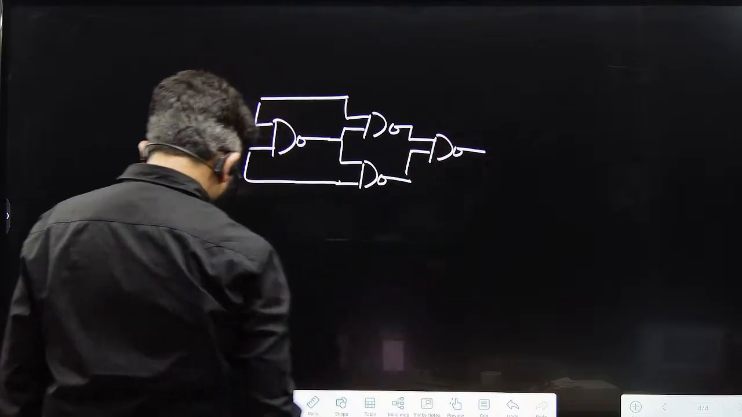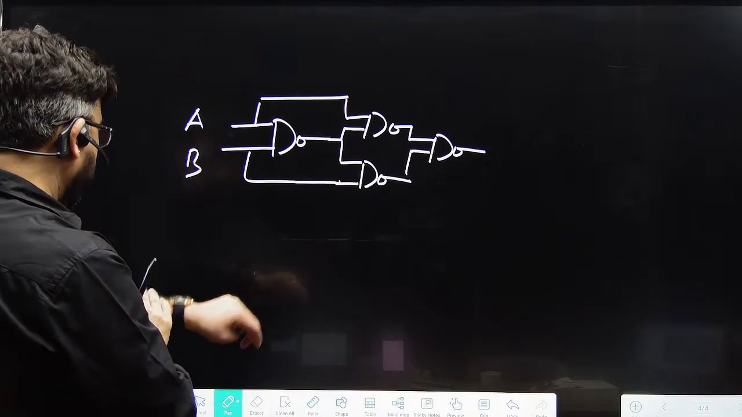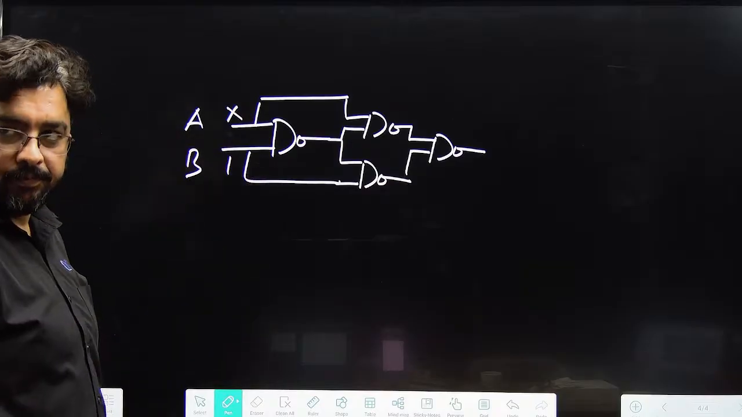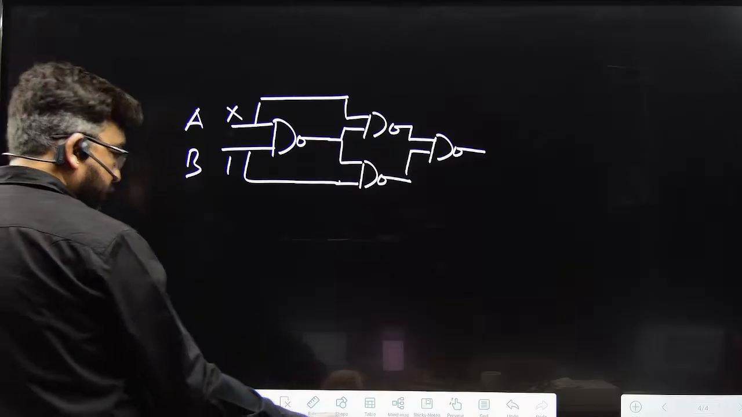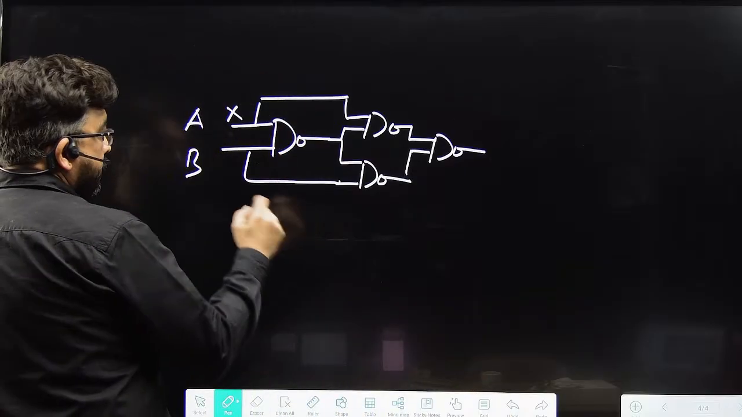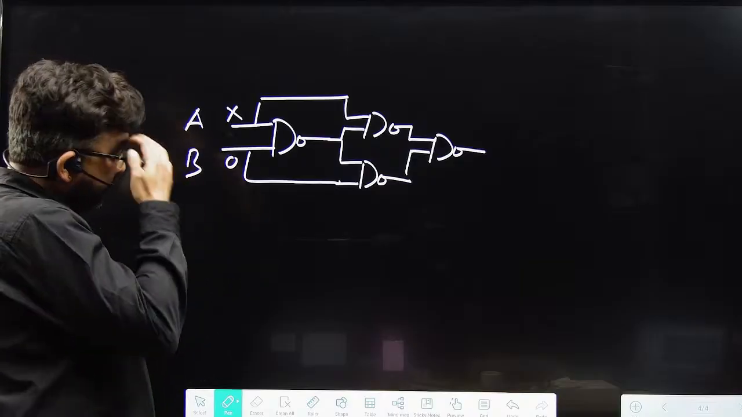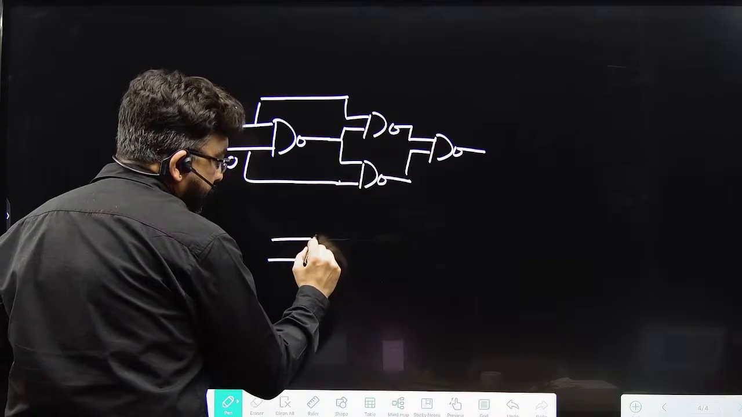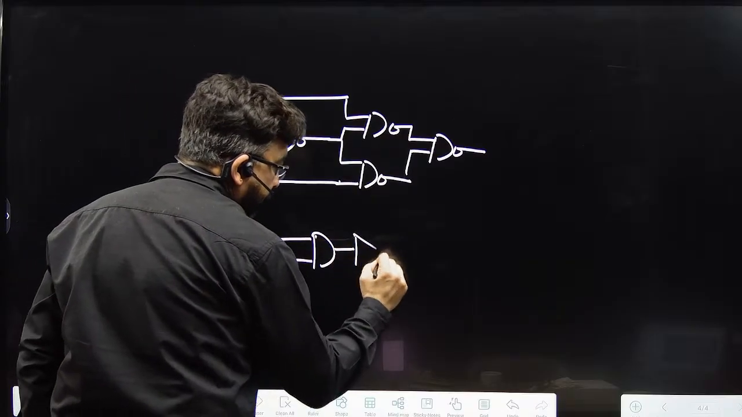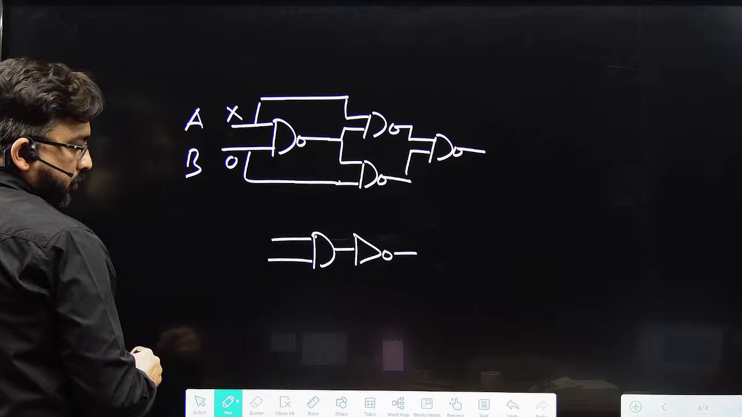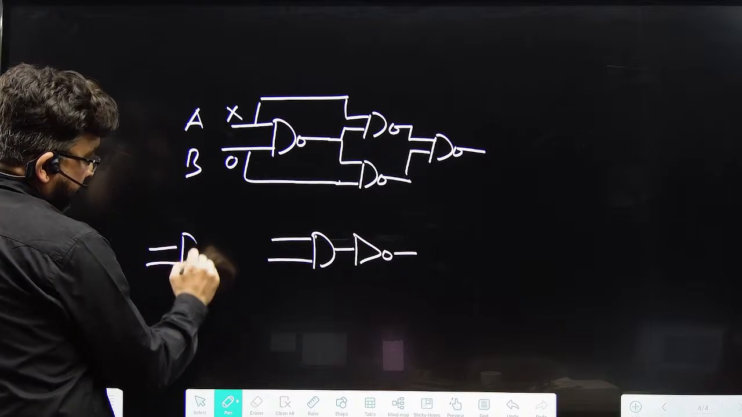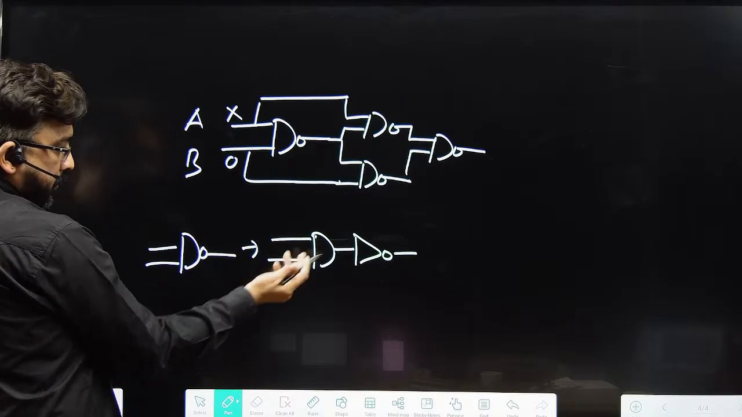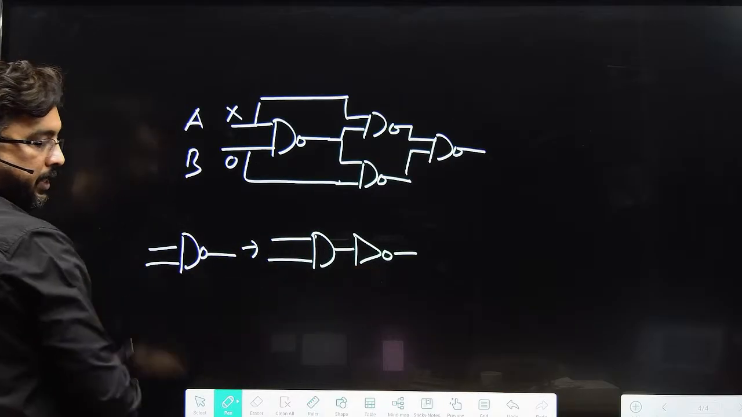Okay, now suppose that you have an input X and another input 0. As you know, a NAND gate is made up of an AND gate and a NOT gate. This is the complete NAND and this is the simple NAND.